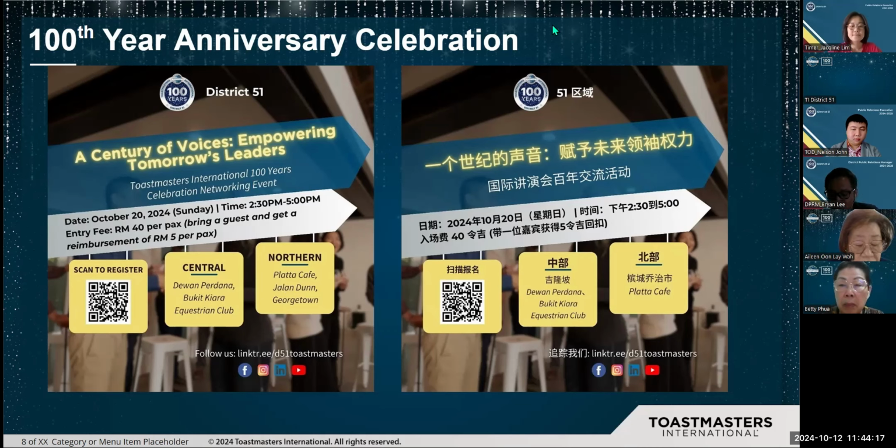What are the events or activities we have? We have a series of speakers talking about leadership, culture, communication, different topics. The speakers will be announced in a poster on our social media soon. And we will also have a celebration ceremony for the 100 years, and you get to network with each other. So bring a guest, bring a non-Toastmaster to celebrate together on 20th of October. The price includes refreshments, the speakers' sharing sessions, and a networking session as well.